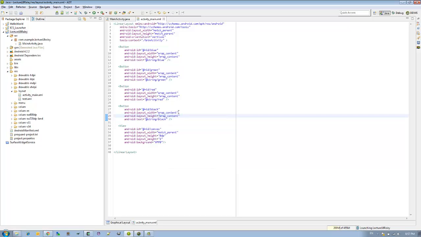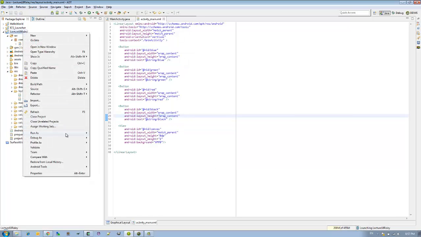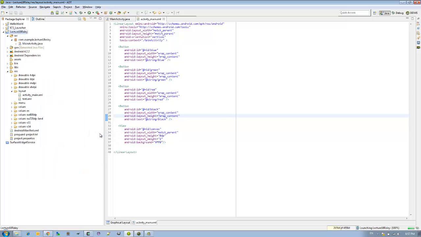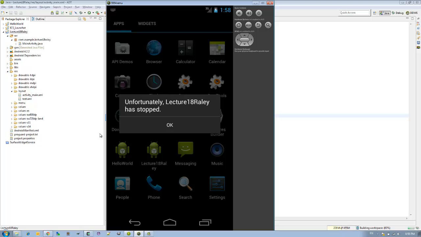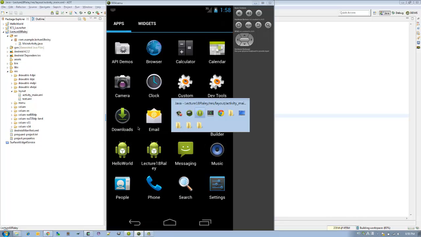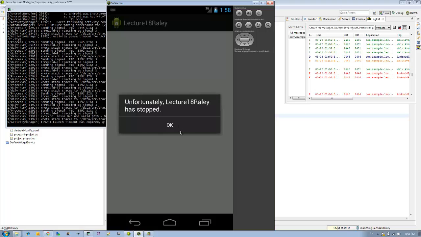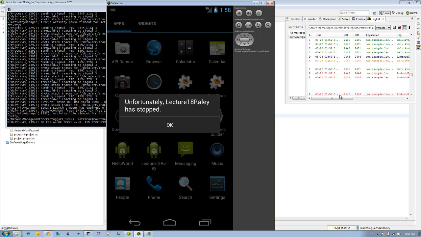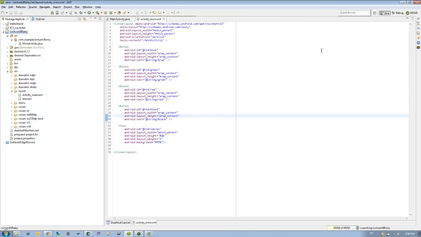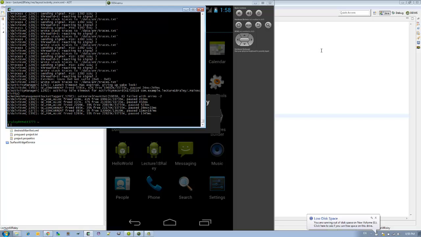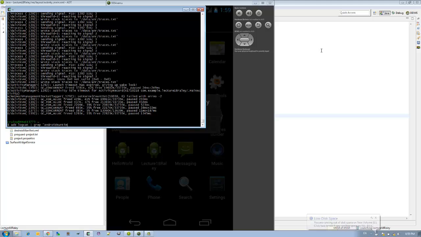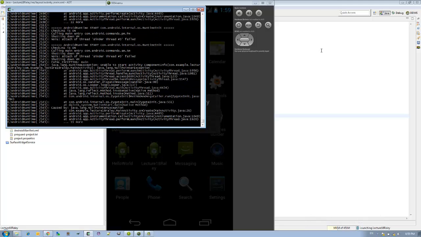And now let's rerun this and see what happens. Clear that message. But we have another problem here. Whichever way you prefer, you can use the terminal or Eclipse for finding it. Let's see what happened here. So now we have something different. We have a null pointer exception.